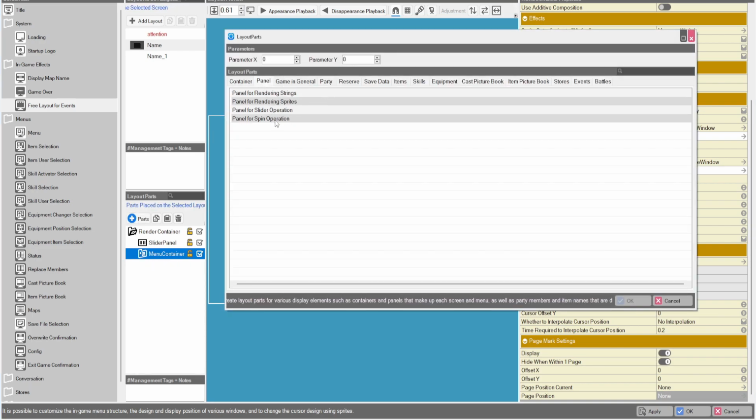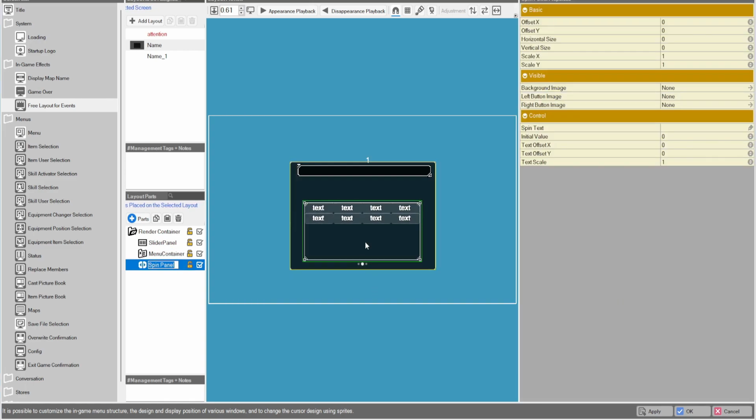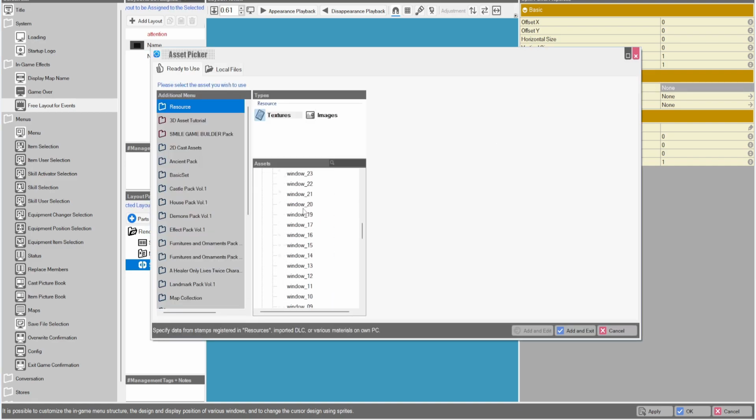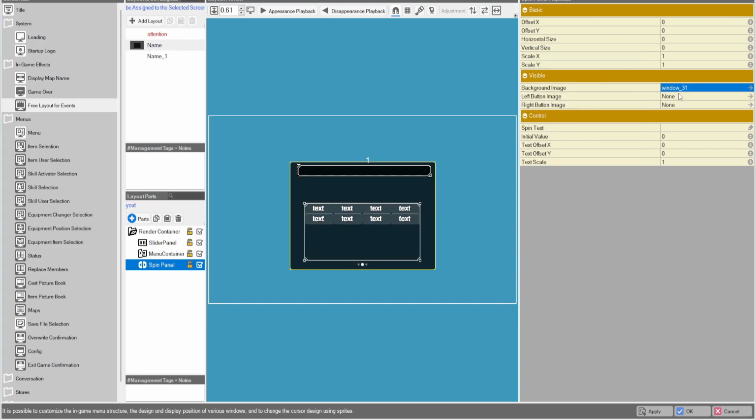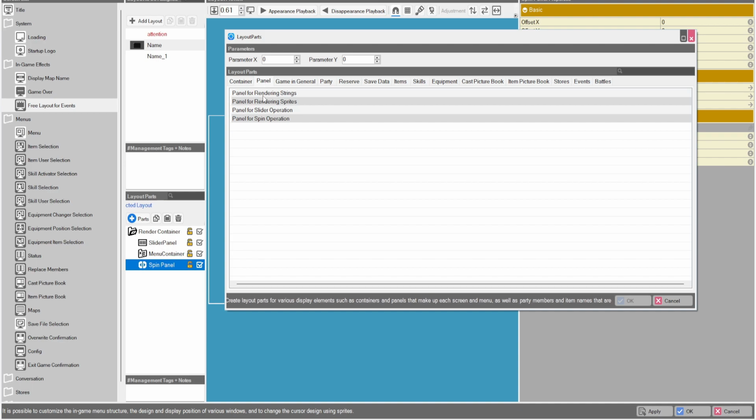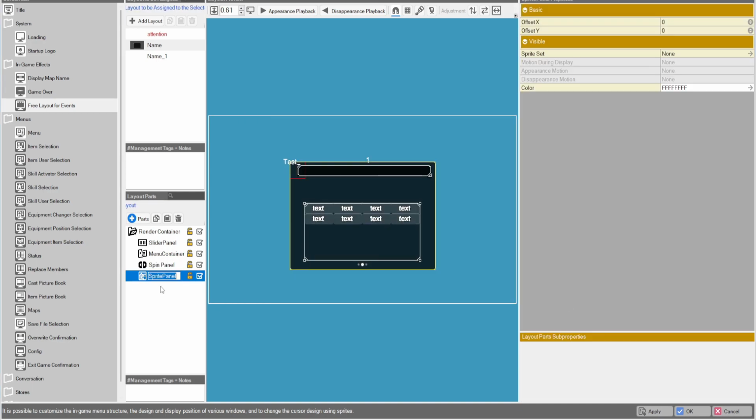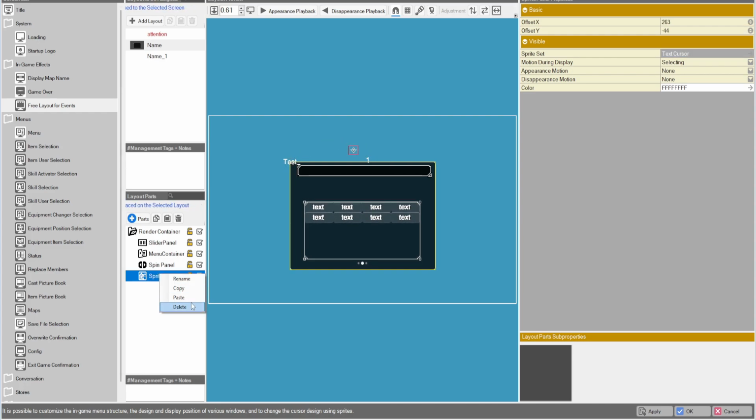All right, so back to panel. I'm not 100% sure what the spin operation does. What I'm assuming is it's when you want to have like left or right and whatnot for something. I'll have to get back on that. For rendering sprites, if you were using the sprite tool, you would add your sprite set here. And then here's all your motion selections. But we don't need that.